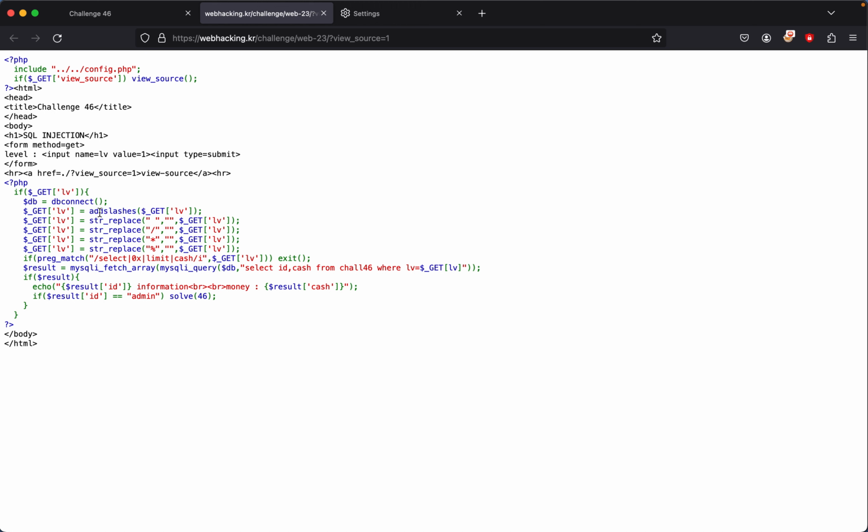The LV has some addslashes, so that means we can't escape out of it for the most part. And if we see right here, string replace, so anytime it sees a space, it just takes it away. Anytime it sees a forward slash, it just takes it away. A star, it takes it away. A percentage sign, it takes it away.